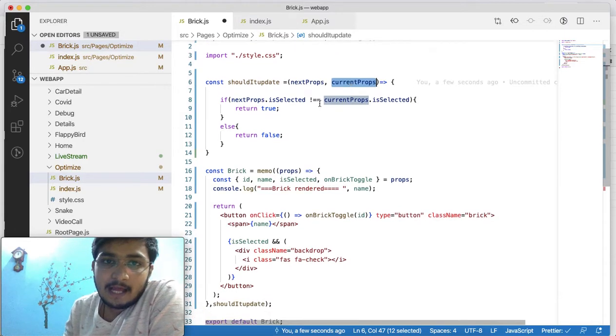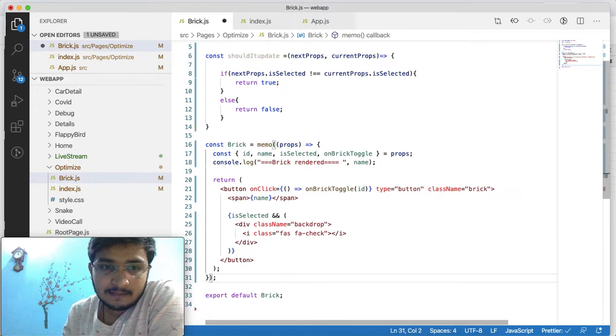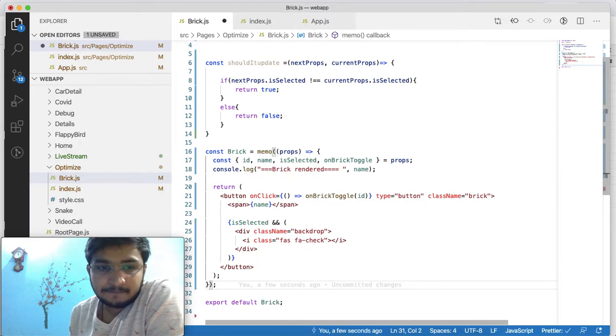But I have checked a single parameter here, next props dot is selected. By default, if I don't give this function, Memo will check every prop in my previous props and my current props, and it will compare both of them. If they are equal, it will not re-render this component, else it will re-render it. If my current props and my previous props are different from each other, Memo will re-render by default.